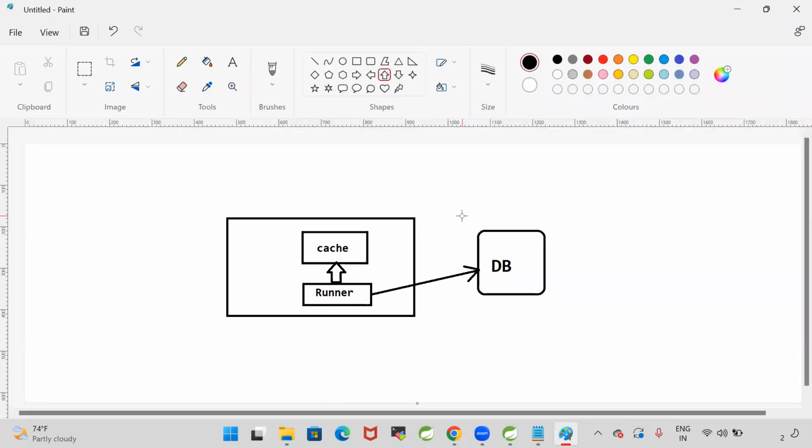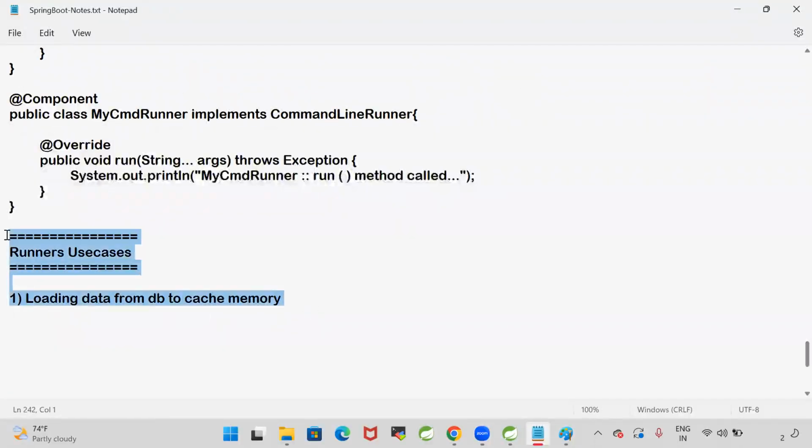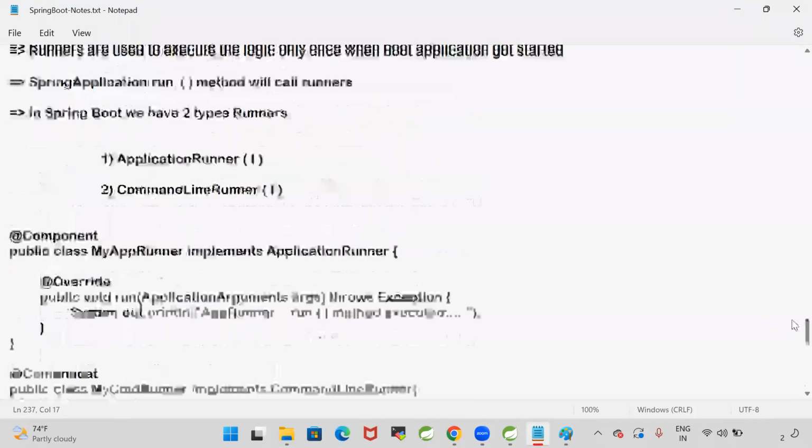How many times do we need to load the data from the database and store it into the cache? Only one time when the project is started. For that scenario, we can go for the runners concept. Okay, guys. Are you clear with my point? Any logic that you want to execute only one time when the application is started can be implemented by using runners.